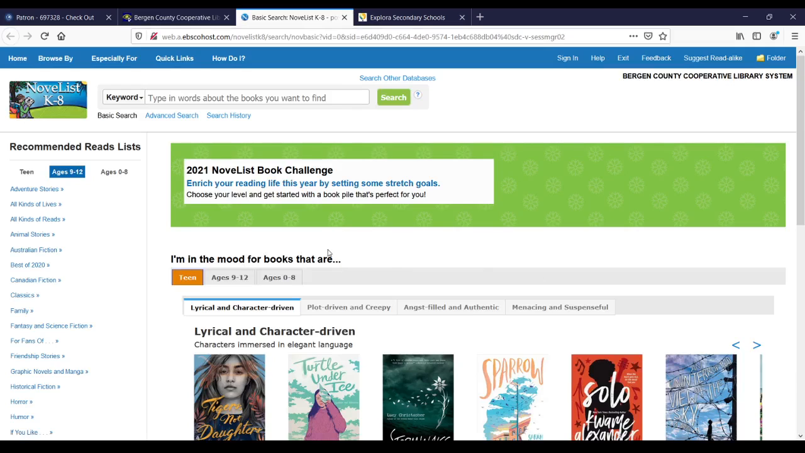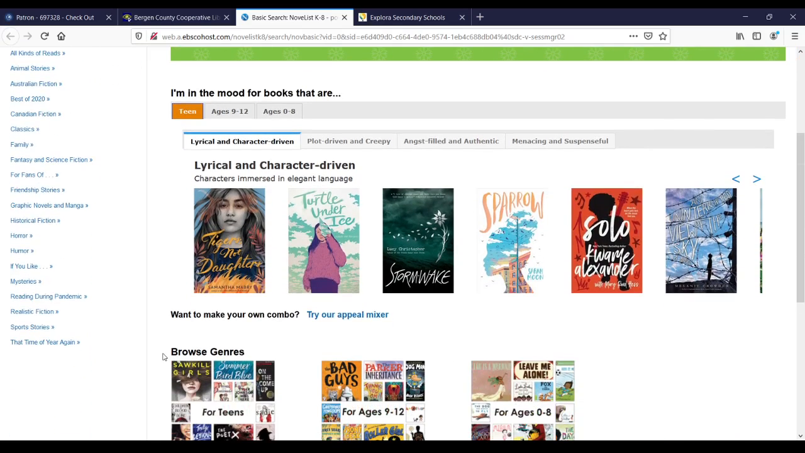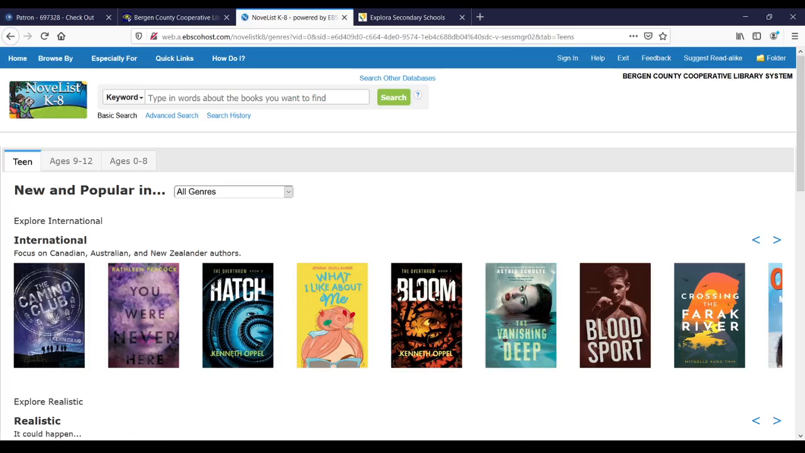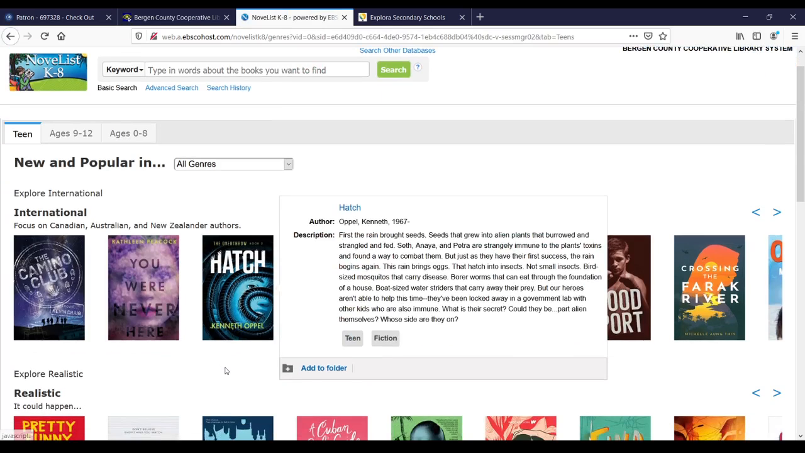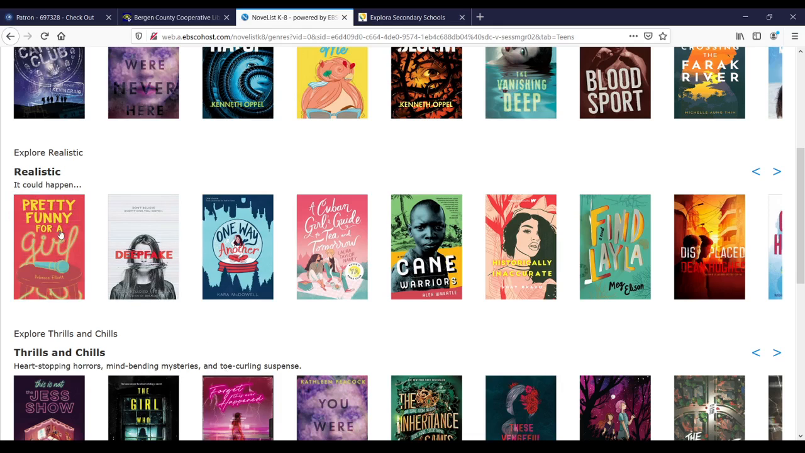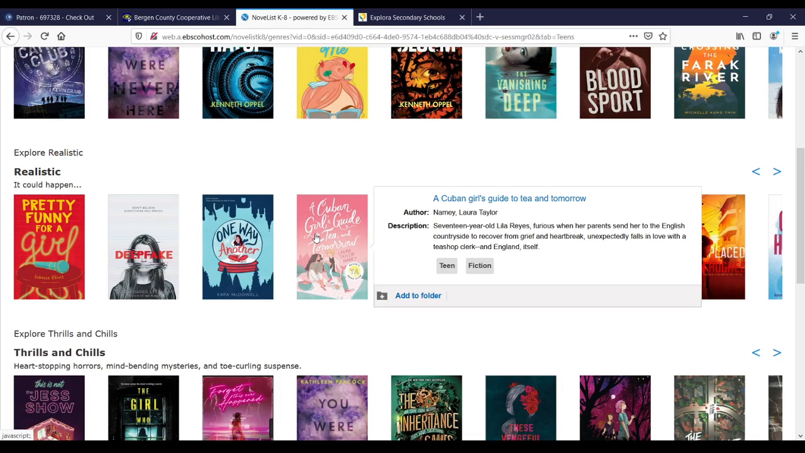So here it says I'm in the mood for books that are, and for us, we're going to look up teen and looks like that's already highlighted. So these are just giving you titles. These aren't actually giving you the ebooks, but these are just giving you ideas. So let's browse some genres. Let's say you know kind of what you want to read about. If you want realistic fiction, you can come here and it'll give you some ideas, and then when you hover over the image, it'll give you a little description of what the book is.